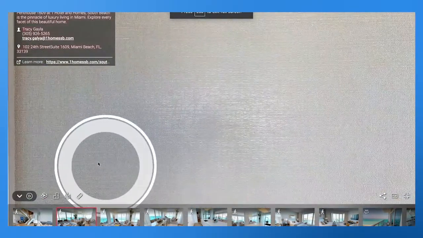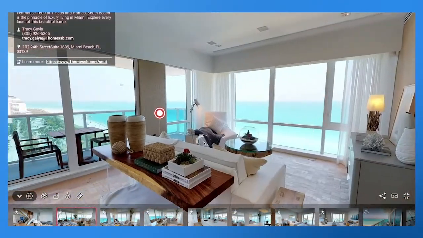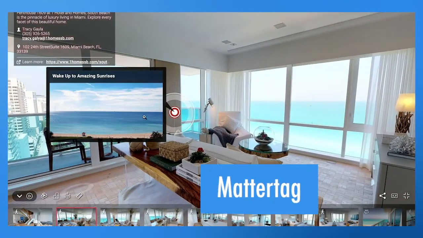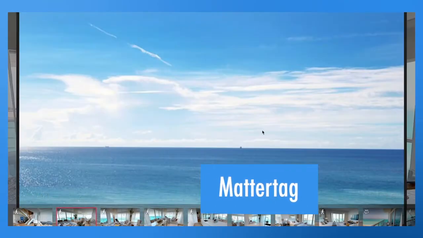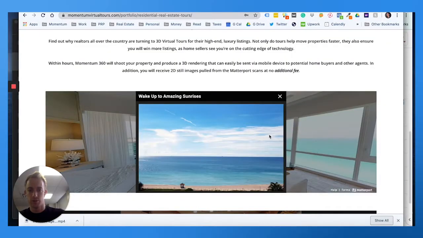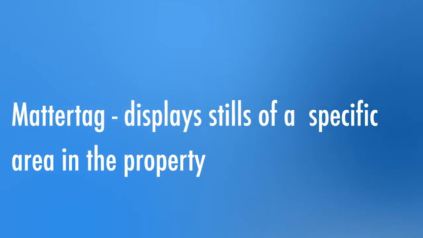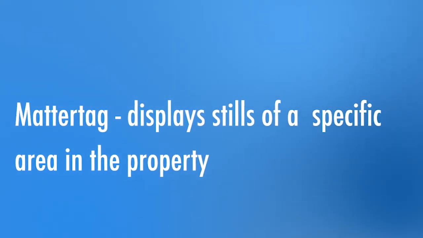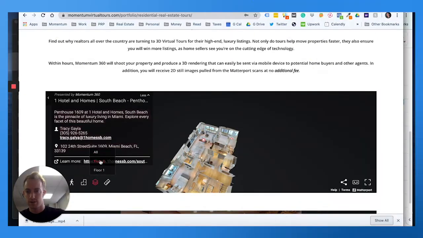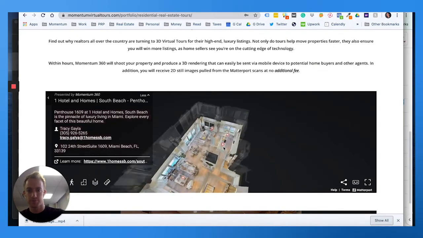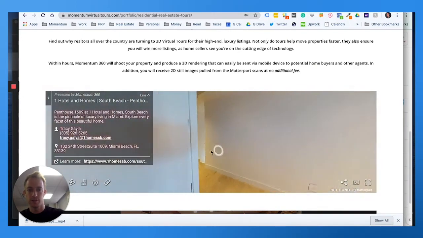So we'll go through exploring the 3D space. These things are called Mattertags. This is a link, and you can pull up a Mattertag and just show still photography. You can go through to different Mattertags. Let me go to a different floor here. Let's go to the first floor. Let's go down in the kitchen.